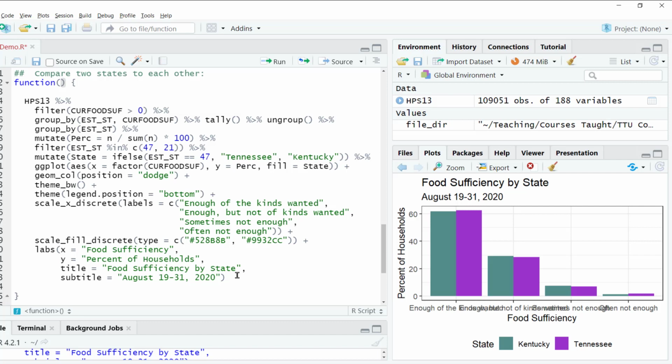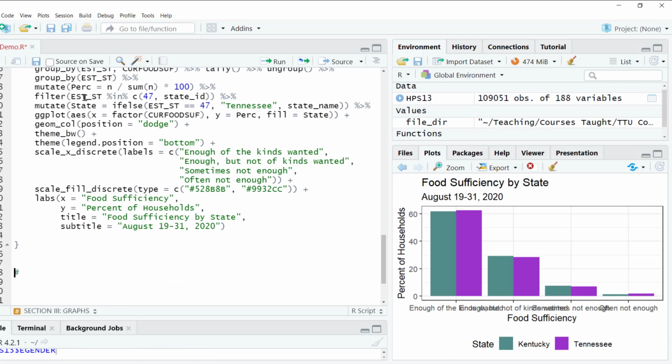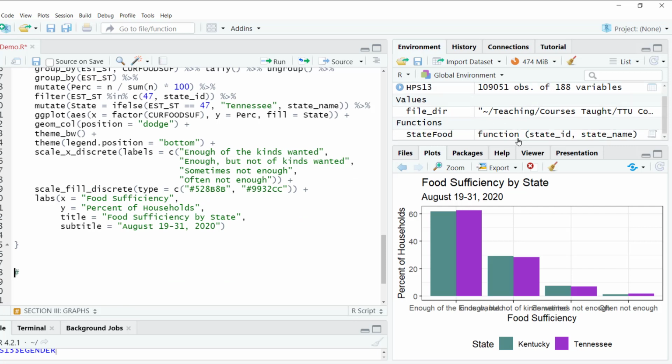First, let's store this function into an object, and I'm just going to call it state food. Now add your variables for the function, and we need 2, a state ID and its name. And you can call these anything you want, but it's usually a good idea to keep it something at least intuitive to understand. Then put these variables in for the 21 and the Kentucky in the code. Now run the function, and it should show up in your environment.